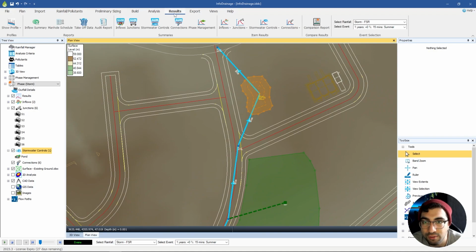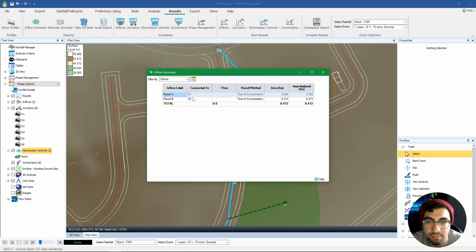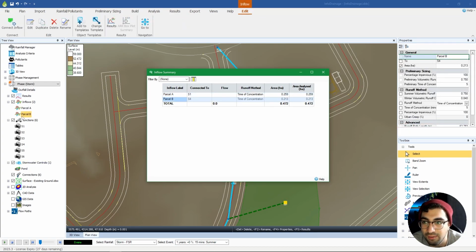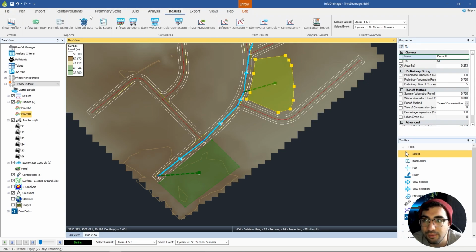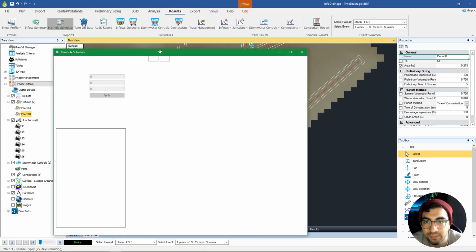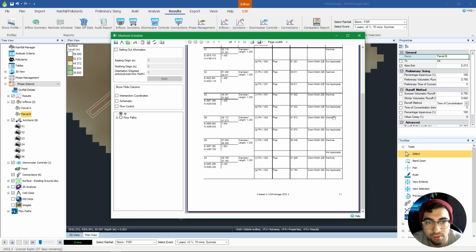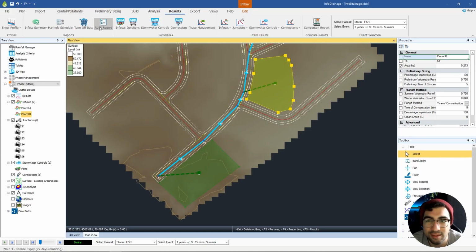So now if we go to the results window, you can see we've got the inflow summary. So you can see that parcel A and parcel B, which I've created the catchments, the areas. So basically that's all the areas I've created, and they're here. So that's parcel A and parcel B. You can rename them from the tree view. And then we've got the manhole schedule in the results. So you can see all the manholes. We've got takeoff data, which I'm not going to go into.